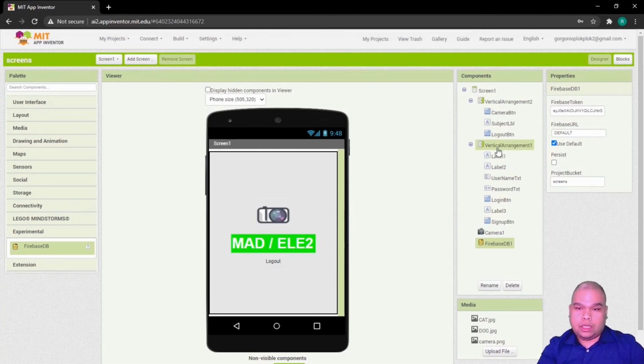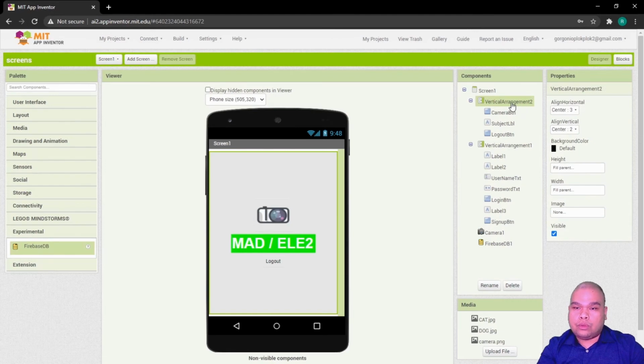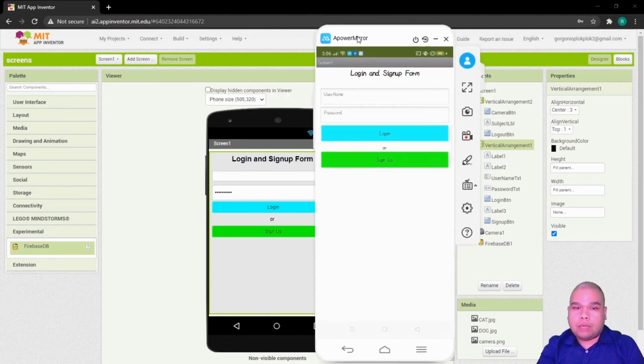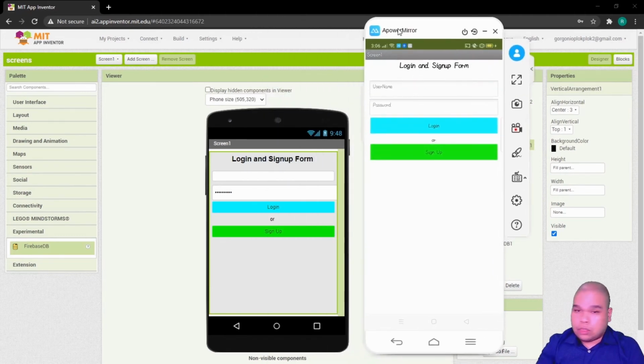Before we proceed, we'll be hiding vertical arrangement 2 and showing vertical arrangement 1. Okay, now what we're going to do now is check the output of your form using the mobile application. So this will be the example, or the output, of your form on your mobile application.